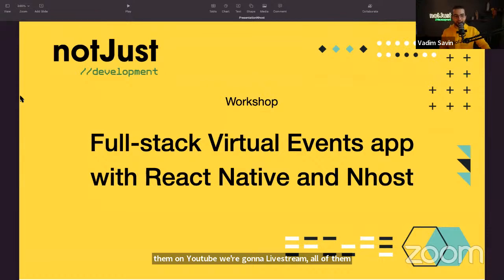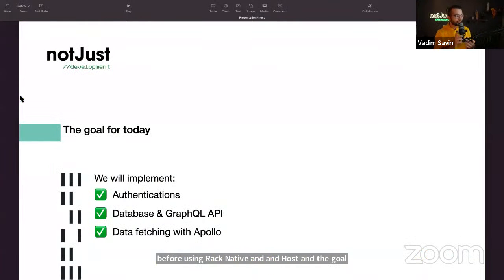So back to our workshop. Today, we are going to build a full stack virtual events application, as I said before, using React Native and Nhost. And the goal for today, until the end of this tutorial, is to implement, first of all, the authentication layer to let users create an account, sign in, and manage their accounts. Then we're going to work on our database by designing it. Then we're going to implement it. Our database is going to be Postgres SQL, and we're going to manage it using Nhost.